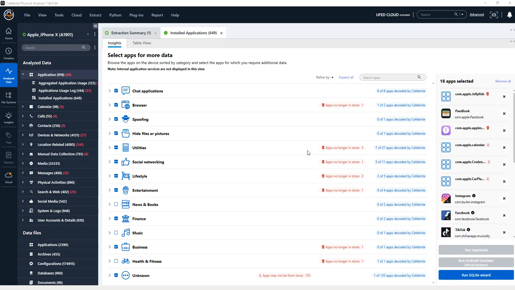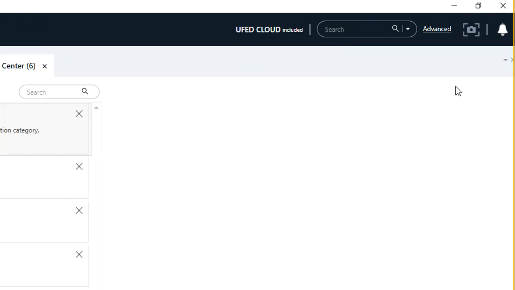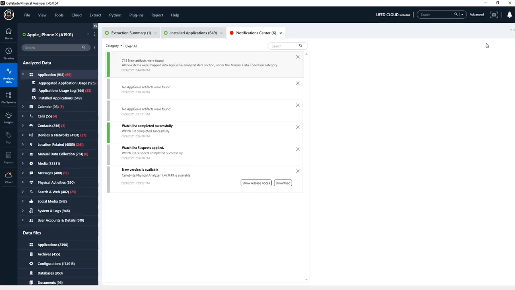A request came in from one of our watchers of Ask the Expert on, after you run App Genie, how are you supposed to verify your results to make sure they are valid or not? So what I want to show you is I ran App Genie, and at the top right you can see it tells me I have 745 new artifacts and that they are found.